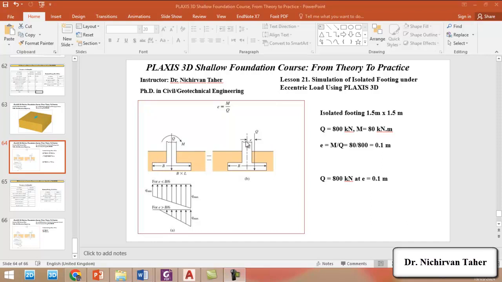So the amount of this eccentricity equals the moment applied at the centroid of the foundation divided by the vertical load on the foundation. In this example we are going to simulate a case like this. Suppose we have an isolated footing with dimensions of 1.5 meters by 1.5 meters, a vertical load equal to 800 kilonewton, and a moment in this direction equal to 80 kilonewton meter.